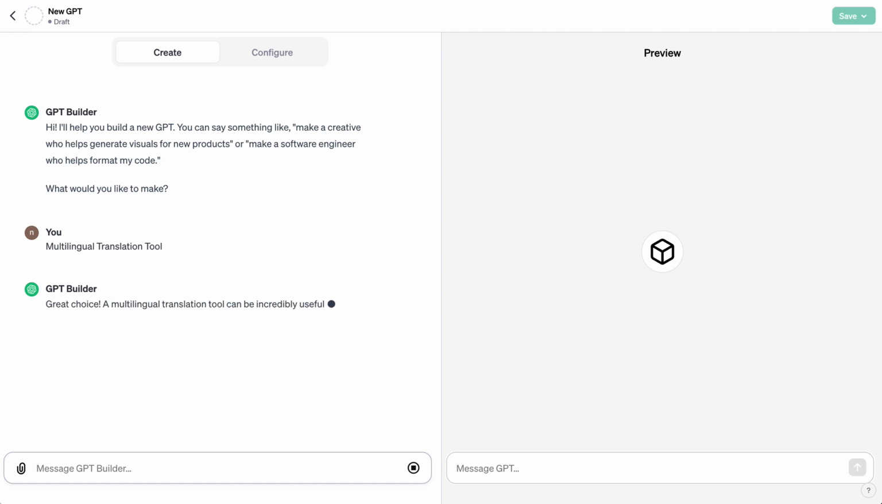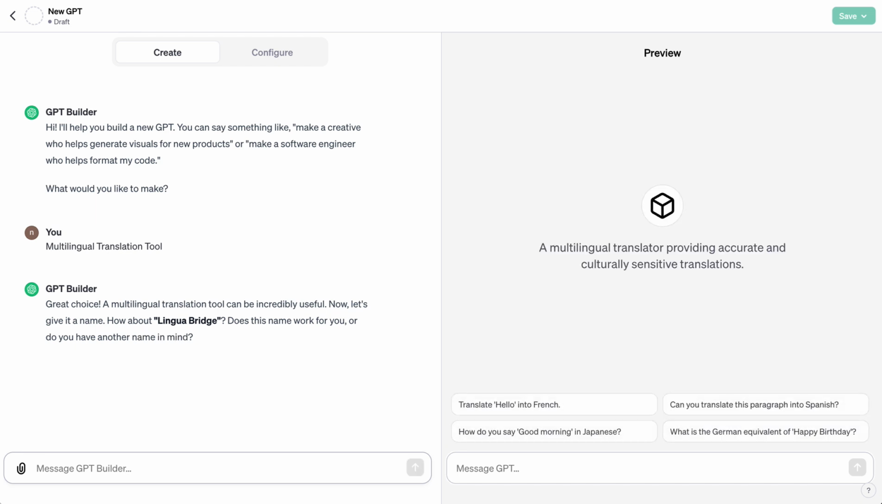All right, so now we have a response from it, and it's saying great choice. A multilingual translation tool can be incredibly useful. Now let's give it a name. How about Lingua Bridge? Does that name work for you, or do you have another one in mind? Please give me 5 more options for the name, because I don't really like Lingua Bridge.